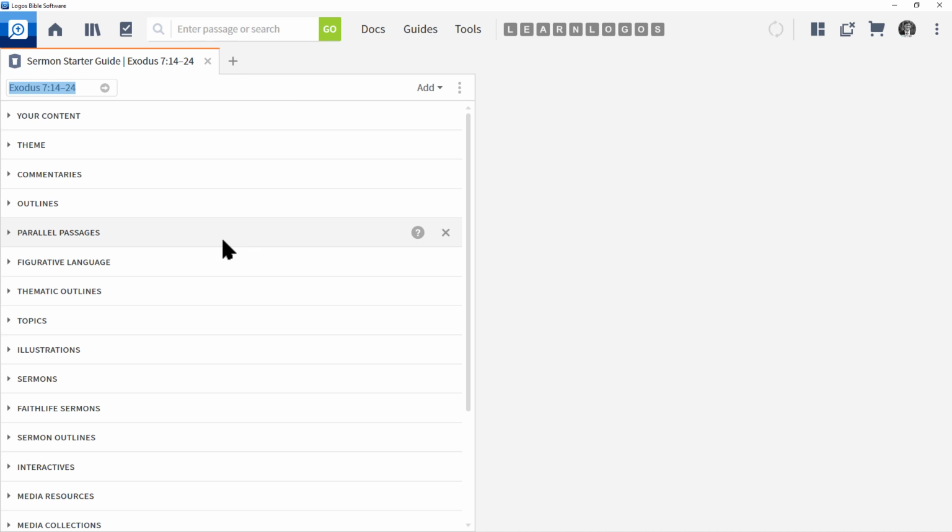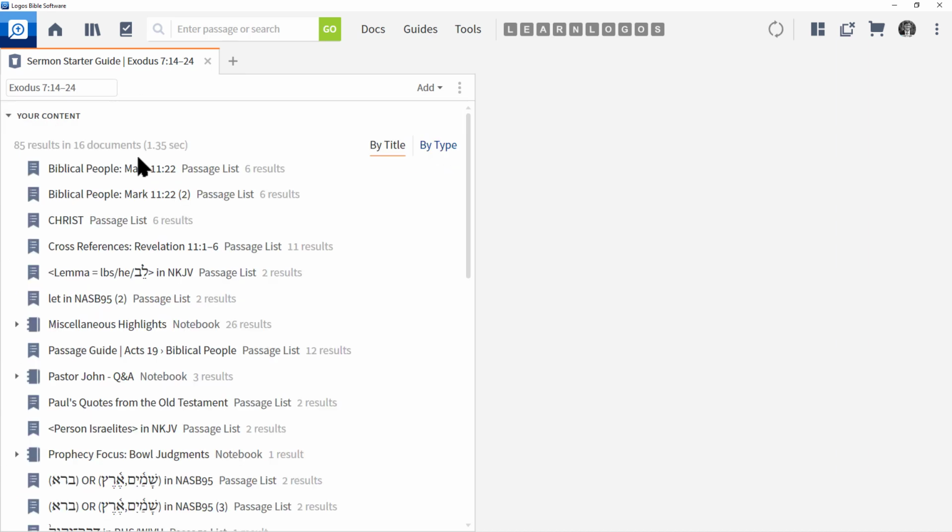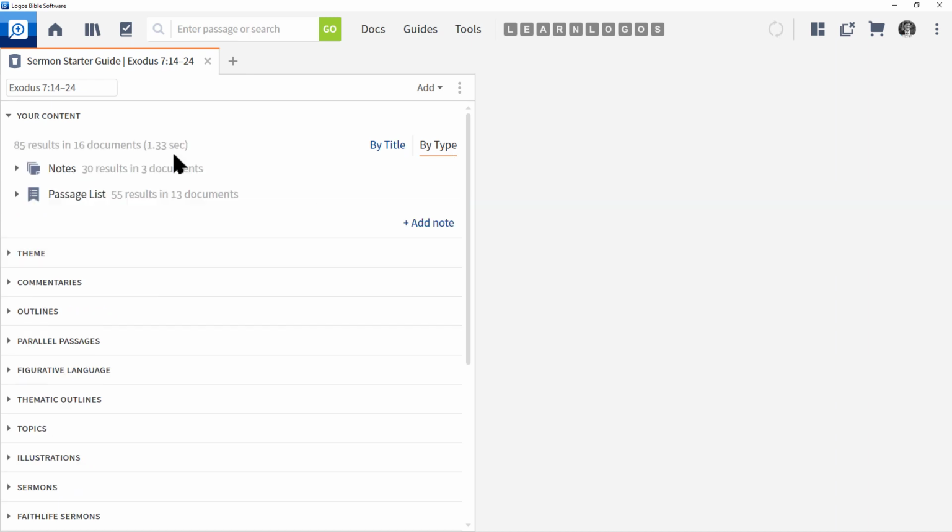Now what Logos is going to do is bring together a variety of sections to help you study this passage. If you look closely, this is very similar to the passage guide, but with some significant differences. Now in the first section, your content, if we click and expand that, we can see the various results. Now, over at the right, you'll see that we have two display options. We have by title and by type. And if we click by type, now we can look at the types of documents we have. In this case, notes and passage list.